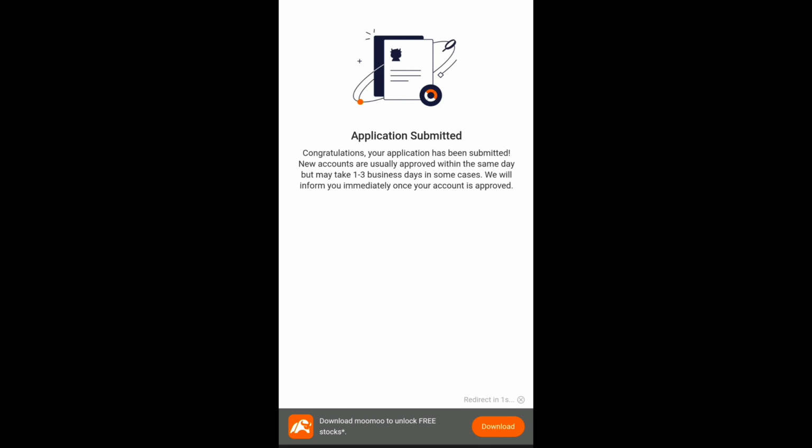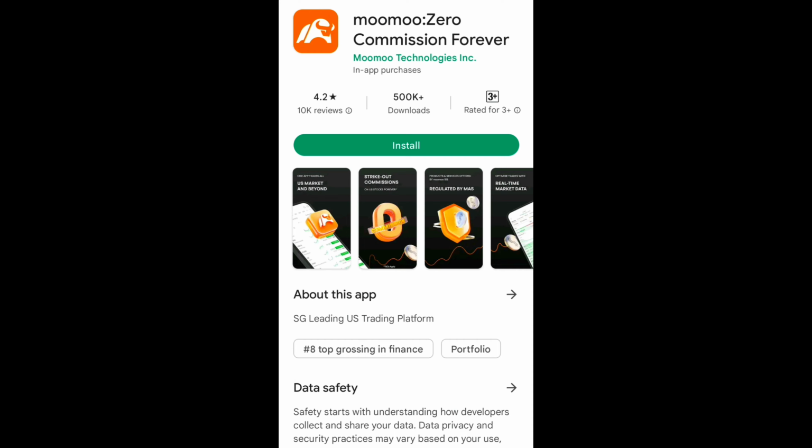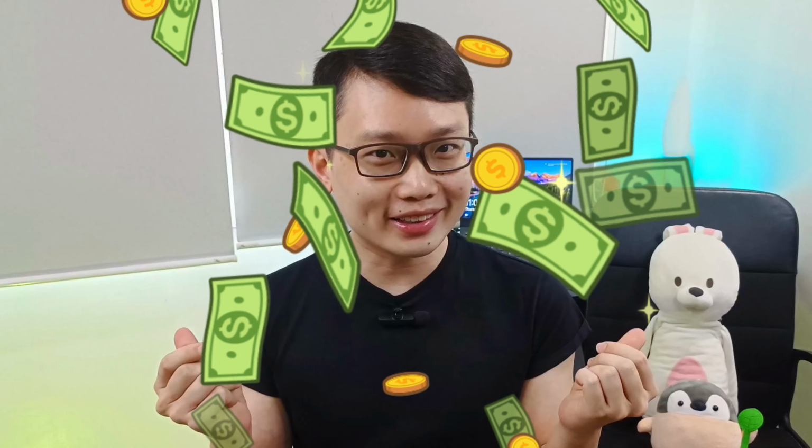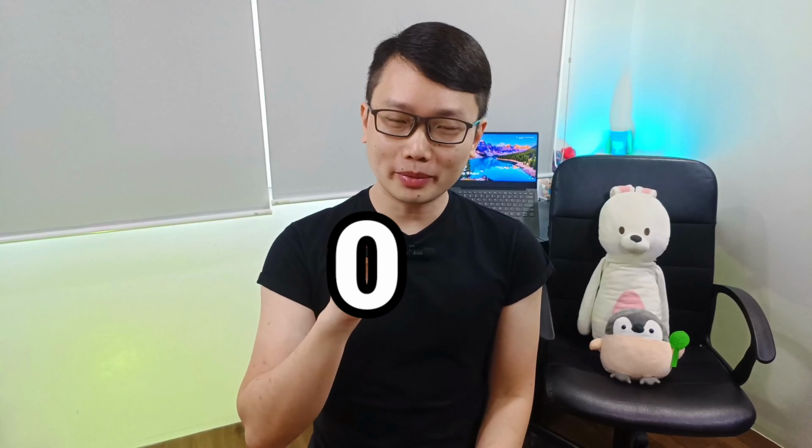And while waiting for the approval, you should go and download and install the Moomoo app from the Play Store and sign in. Once your account is approved, it is time to make some money. But wait, your account has zero balance now. You should deposit some money.